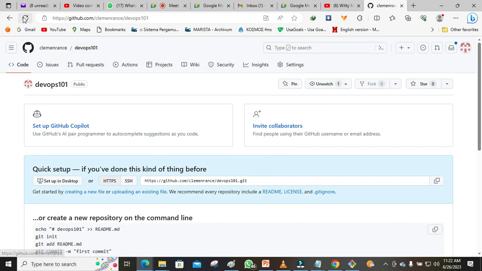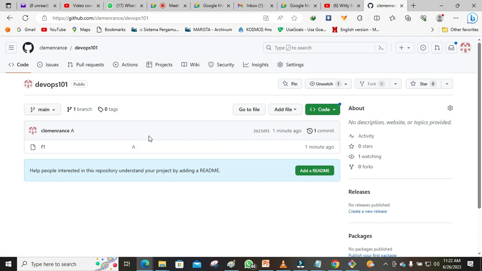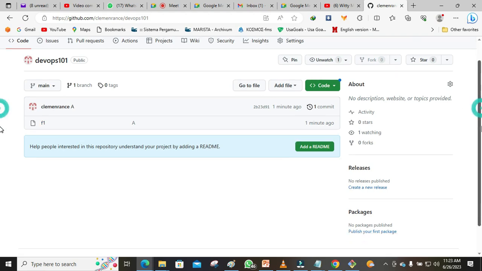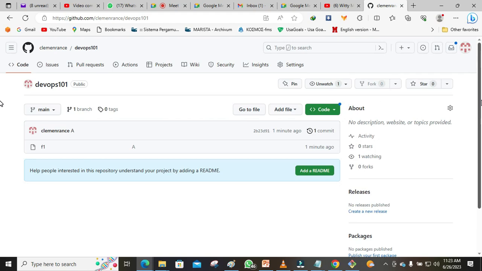So let us refresh and see if it has been pushed. It has been pushed, F1. This is a file here that has been pushed. Now generally, please, when you run git push, I don't know what has just happened.